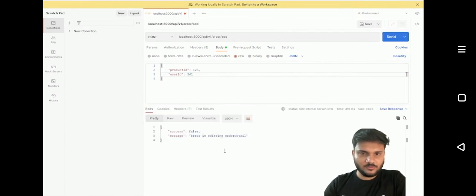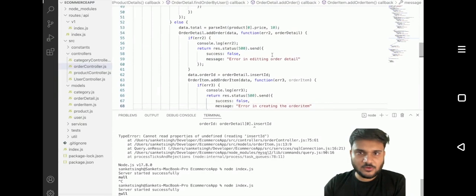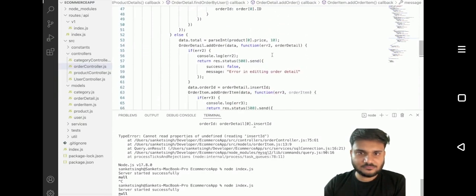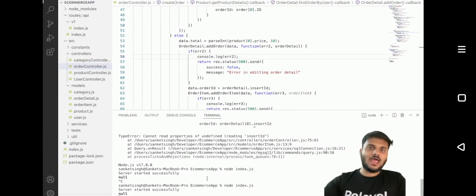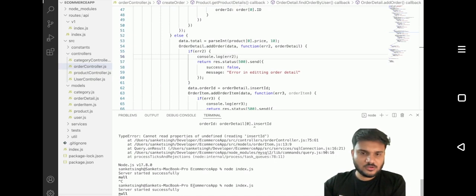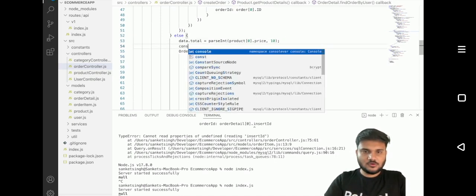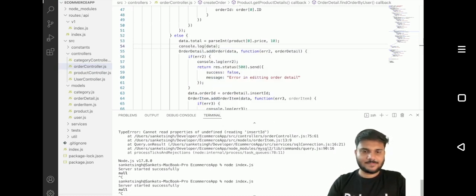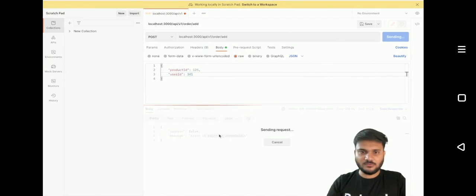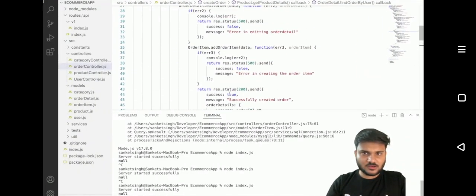Let's see, we will be able to get better logs. Editing order detail. Okay, we are not able to edit order detail. Okay, so there is some error in add order, I believe. So let's see what data we are passing here. console.log data. This is how we have to debug. Okay, I guess we are here then.